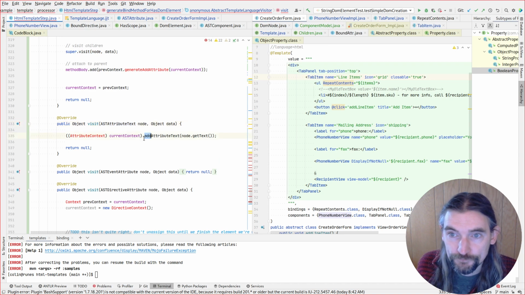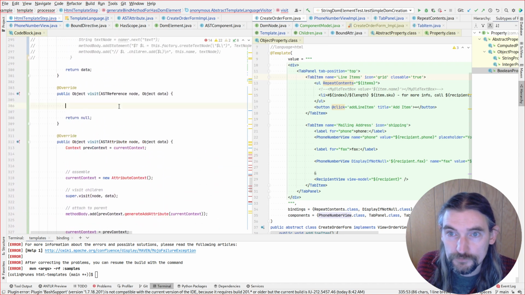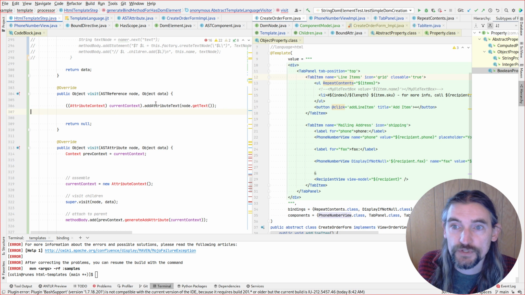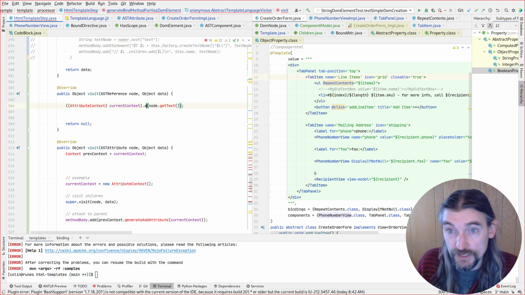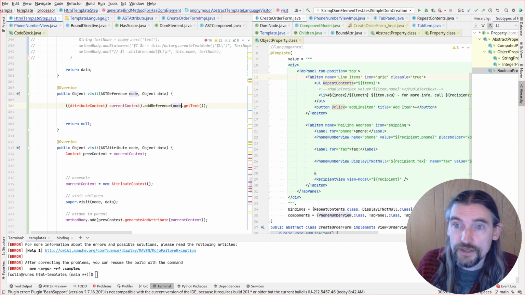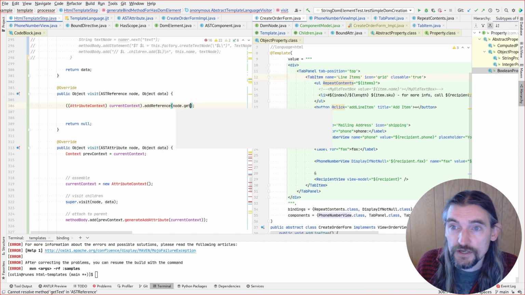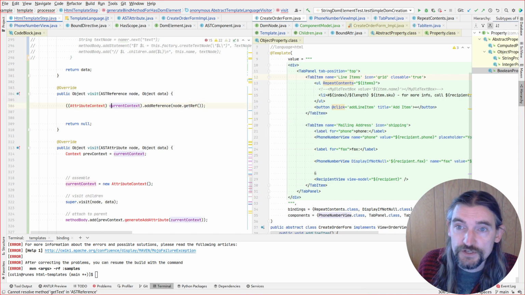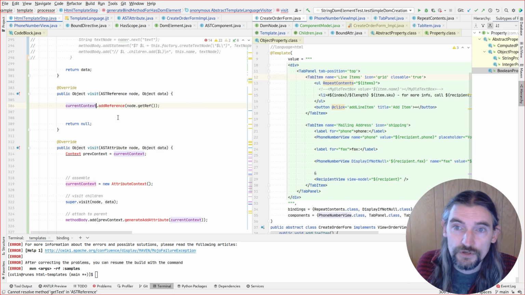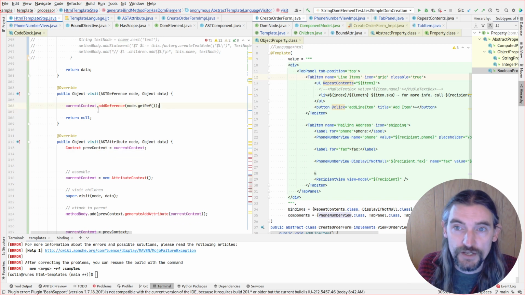Also, no, we won't do it like this. We're not going to say add attribute text. We're going to say add reference. And then node.getRef. And this is going to be just on the current context.